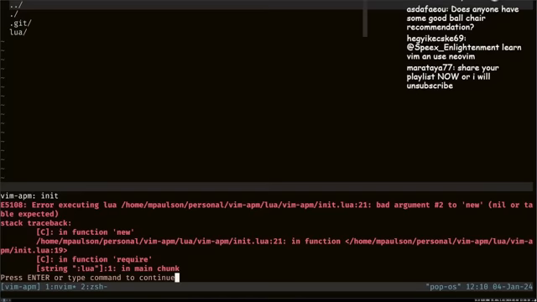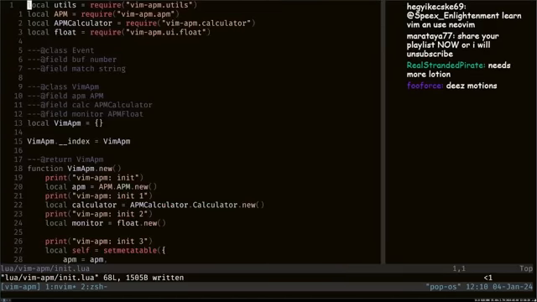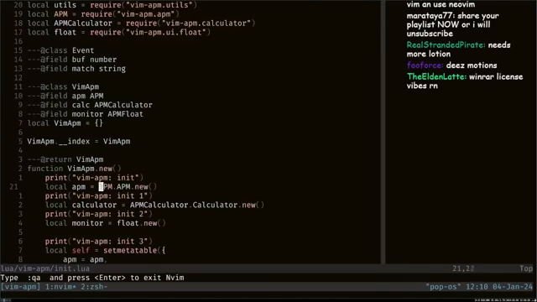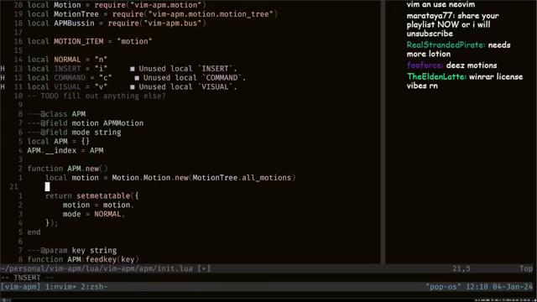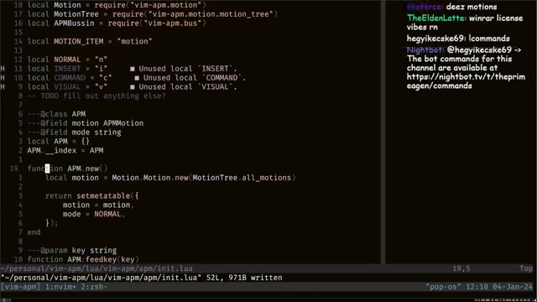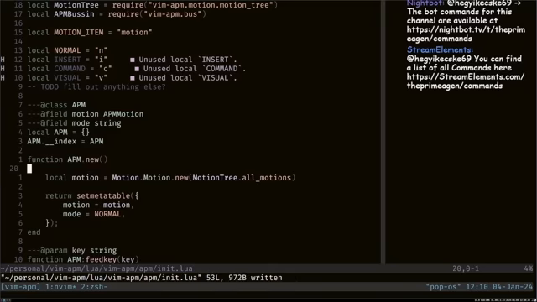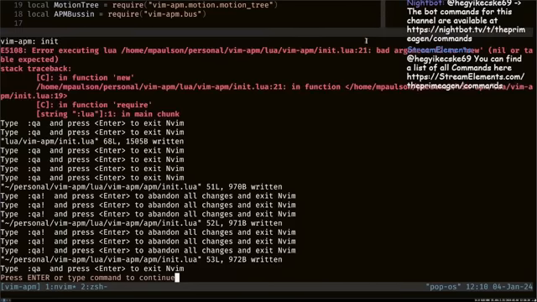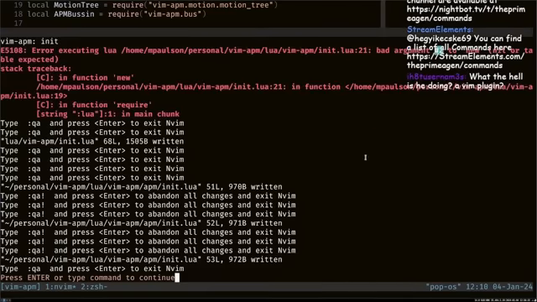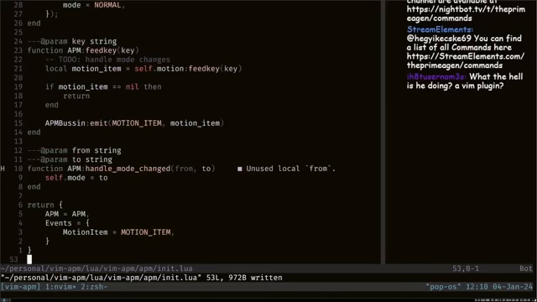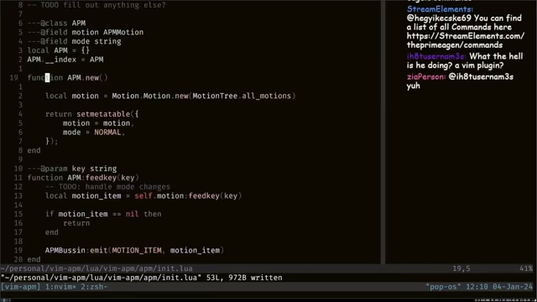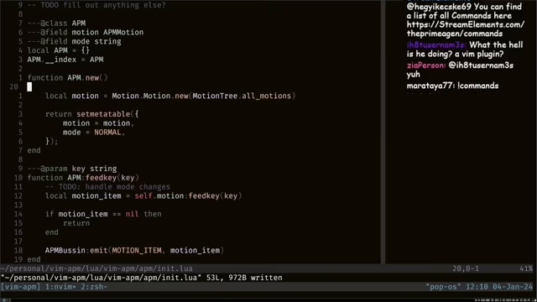All right, so what do we got? We got a knit, 21, new, bad argument, nil, or a table expected. Okay, Vim, APM, let's go. Let's go to line 21, which is this one. Wait, what's going on here? This is line 21, bad argument to, let's see, number 2, new. Wait, what's this bad argument? I'm confused.